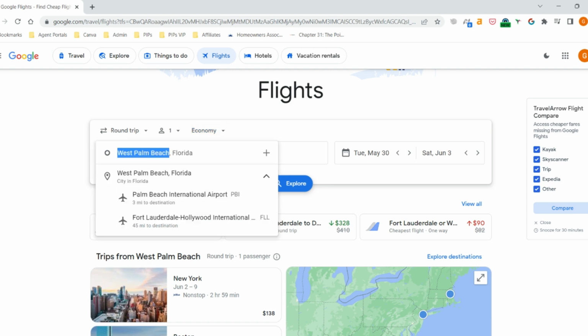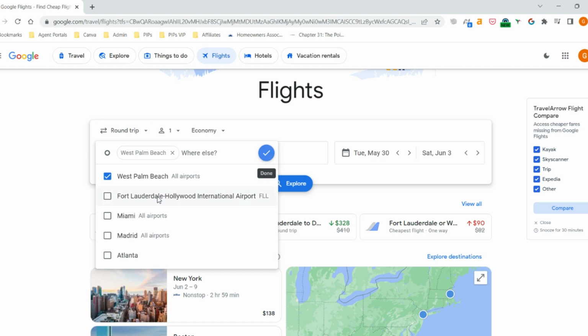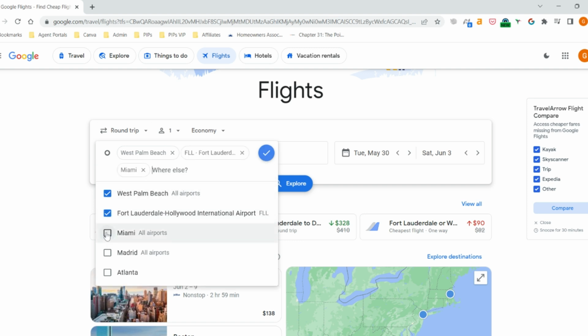And then we're going to pick our departure airport. Now, if for some reason you don't want to put a specific airport, you can also just put the city. You can also add up to 7 different airports. So let's say I want to add Fort Lauderdale, I want to add Miami. You can also add more.